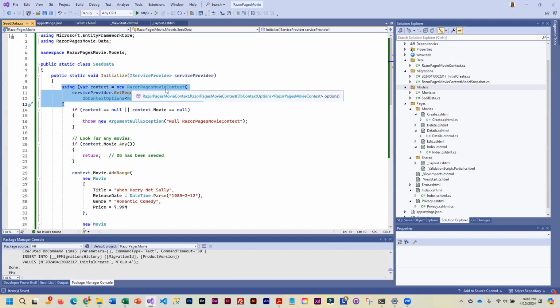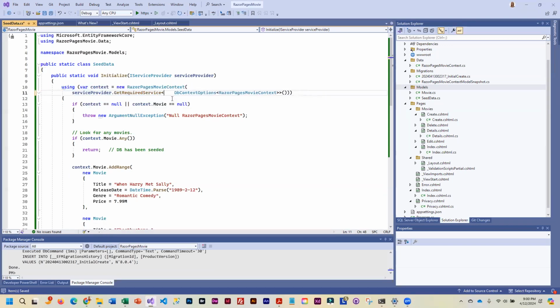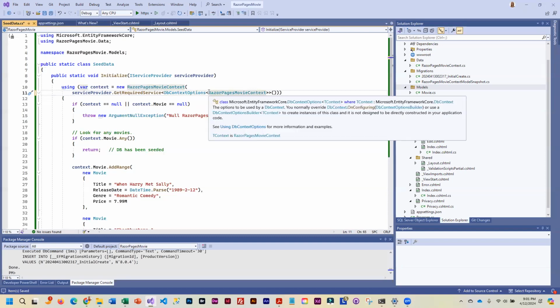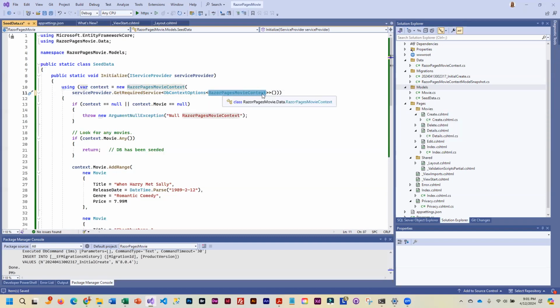So we're looking at the Razor Pages movie context. It's got service provider, get required service. These do not need to break at that point. So we're using service provider dot get required services, DB context options, and we've got our Razor Pages movie context, which is basically all of this is coming into required service as a data type. And then for DB context objects, the data type is our Razor Pages movie context, which is right here.